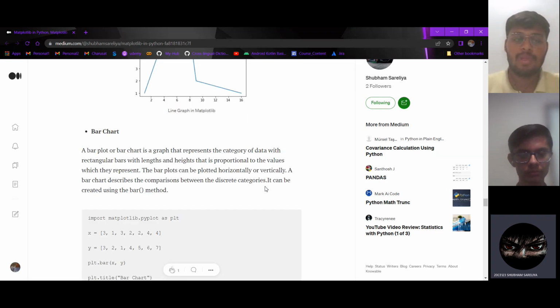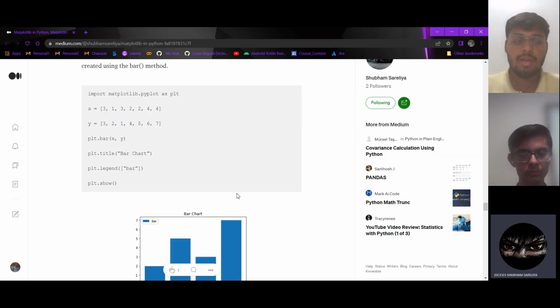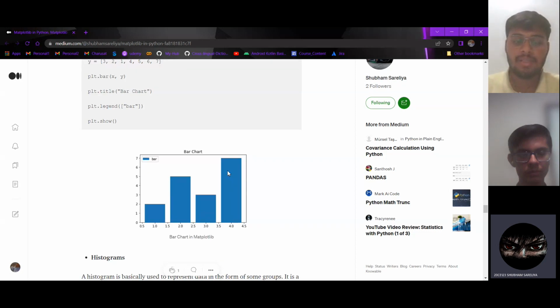The second chart is the bar chart. A bar chart or bar plot uses rectangular bars whose length and height represent categories of data. So here it takes two inputs, the x-axis and the y-axis. The x-axis shows the value and the y-axis shows the frequency for it. So using the bar function, we can create the bar chart.